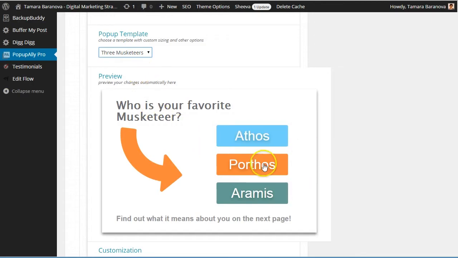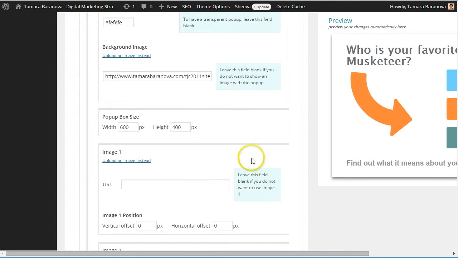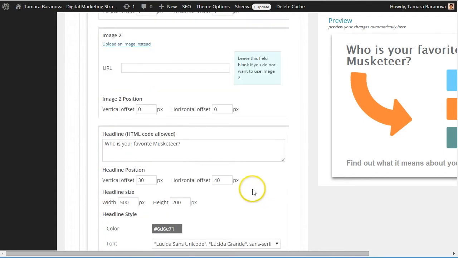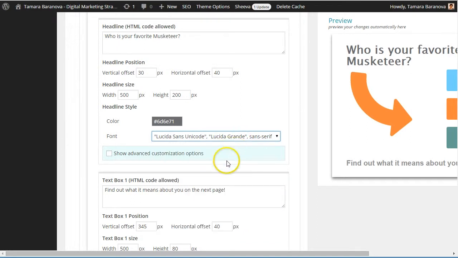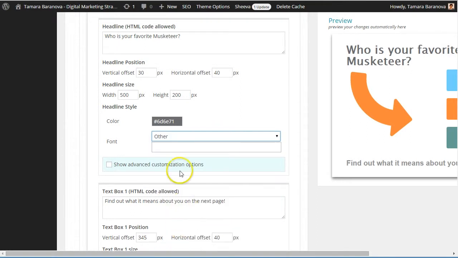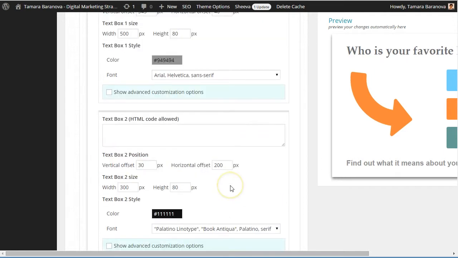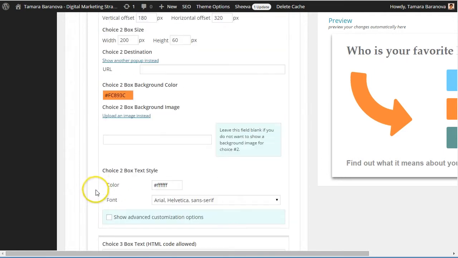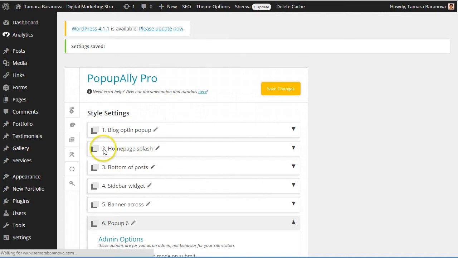So as you can see, there are some templates to help you get started, and then with all the customization options, you can set them up even further, customize them, brand them with your fonts and styles and anything else, how you want it to look. And then when you're done, all you need to do is just save your changes, and that's it.